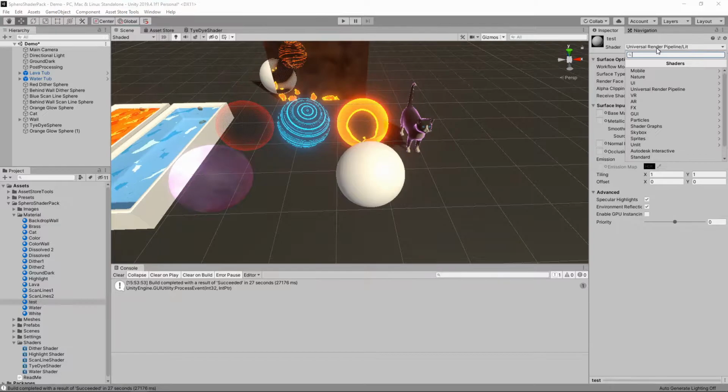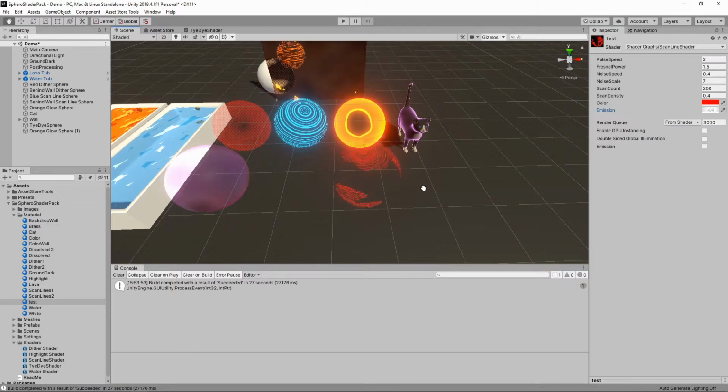If you want to use your own version, create a new material and select the corresponding shader that you would like to use. From there, tweak the settings until you get your desired effect.